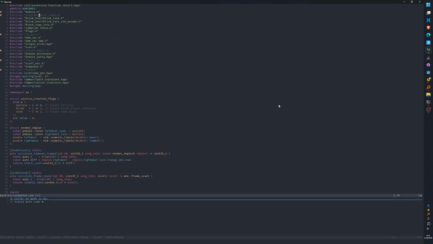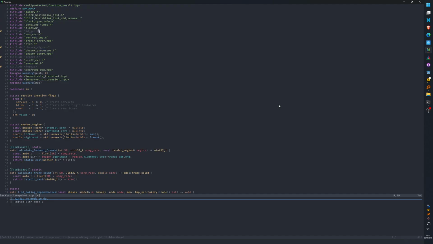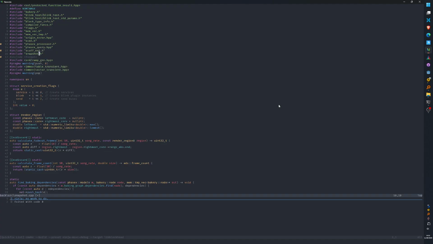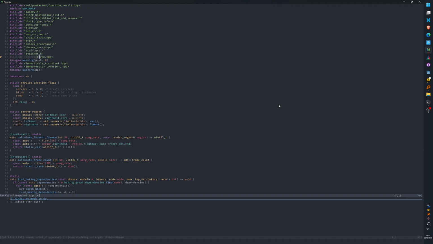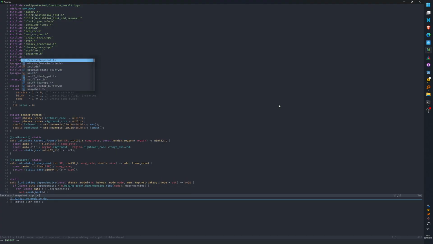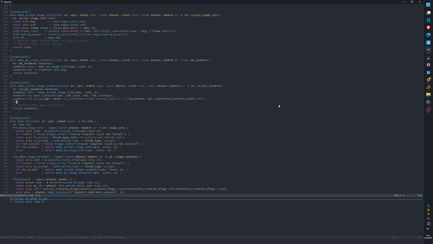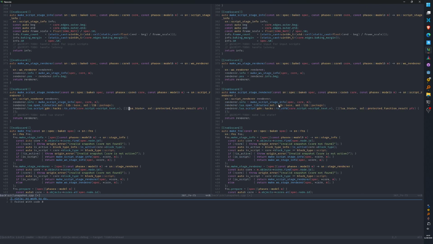Oh yeah, I can go through my entire code base and get rid of these unused headers that Clangd is now telling me about. What was I doing again?